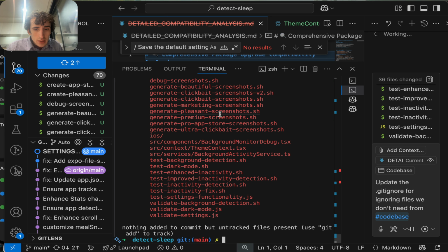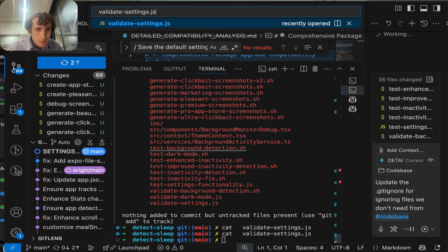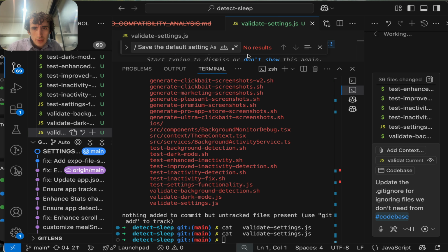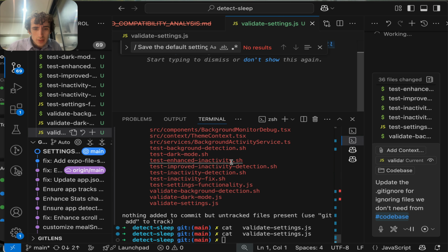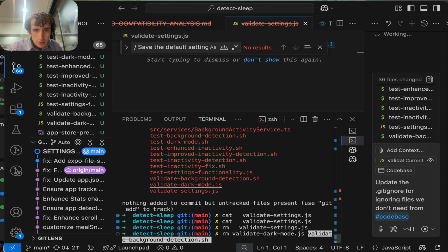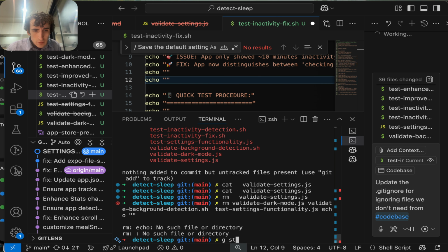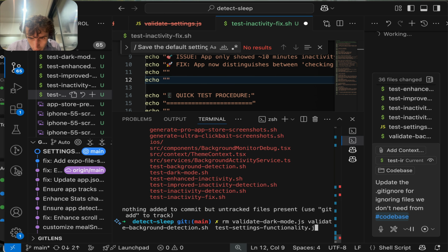So yeah, but we are nearly there. Validation settings. What's that? And it doesn't have anything. And this is a JS file. Right, empty. Let's see. It looks empty. Yeah, I will remove it. Goodbye. This one too. This one too. Let's remove all of them. Perfect.